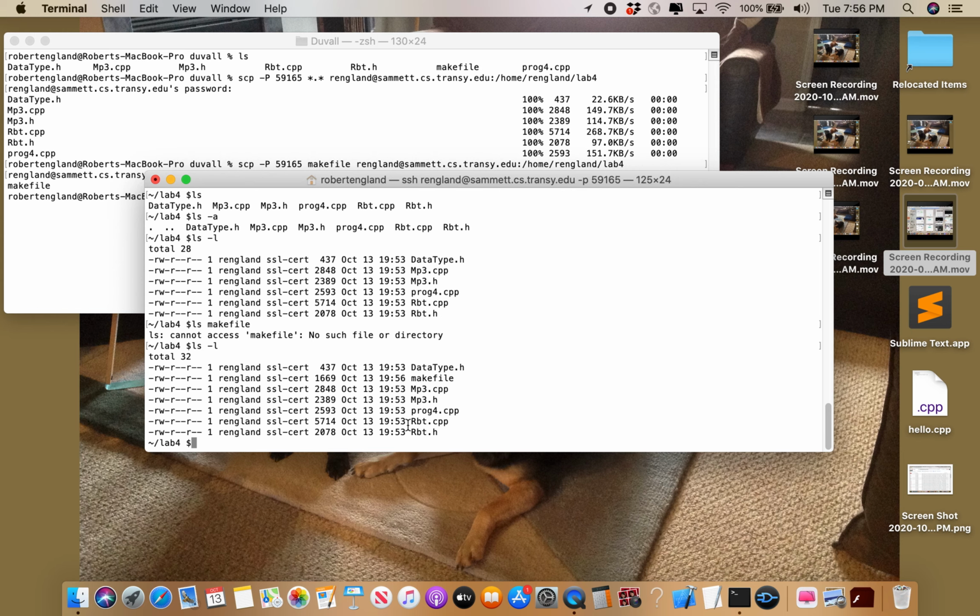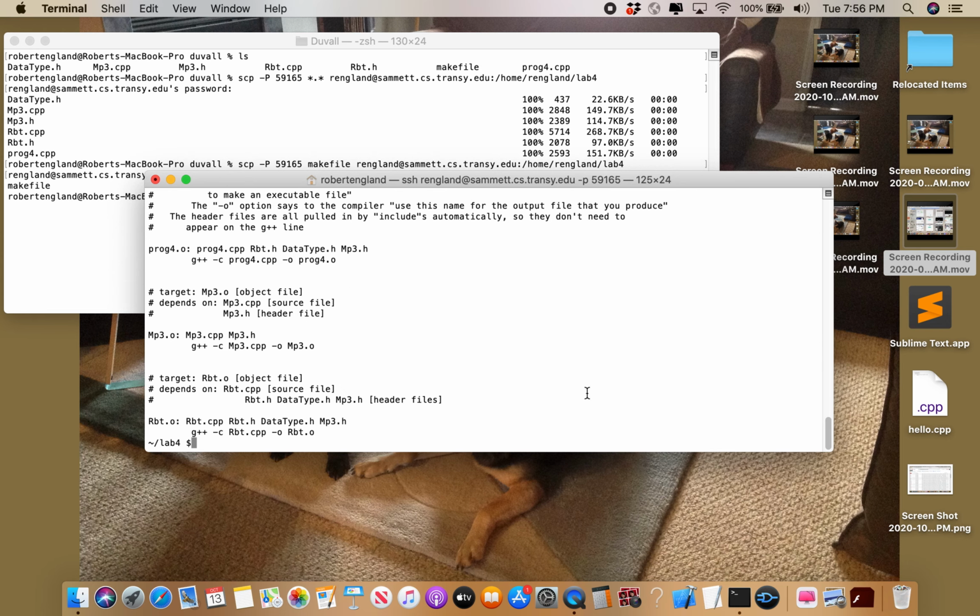Now this timestamp here, you'll recall the day and the time and all that stuff, that's important to make because that's how it's going to know whether or not the object code and everything else are up to date. So let's try it. Well, let me remind you what the makefile looks like. Cat is short for concatenate. I don't know why they chose these abbreviations. That doesn't make any sense to me. Makefile. And there's the makefile.